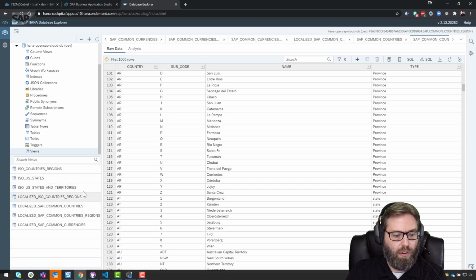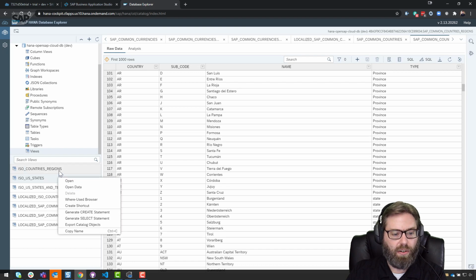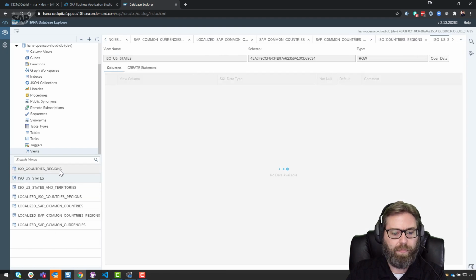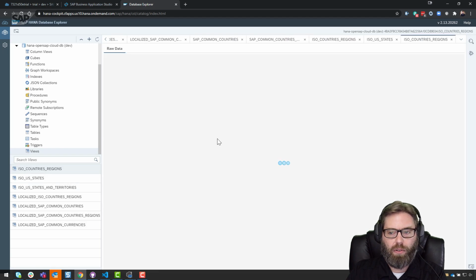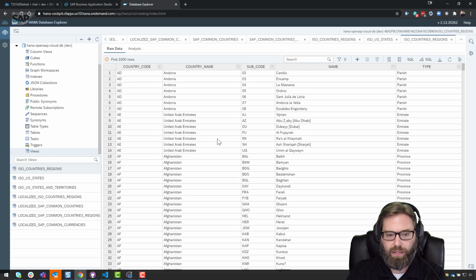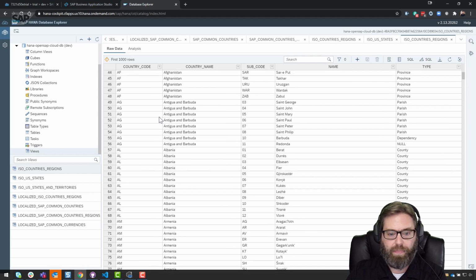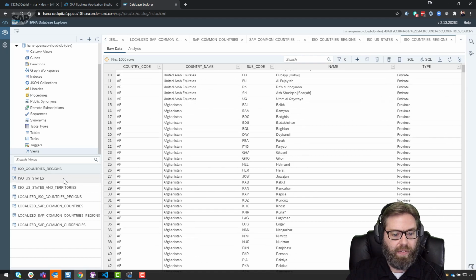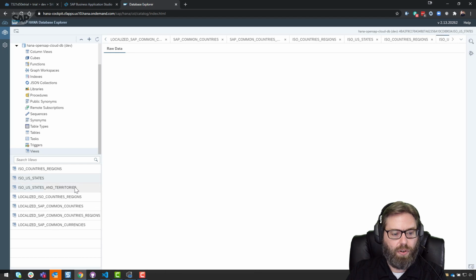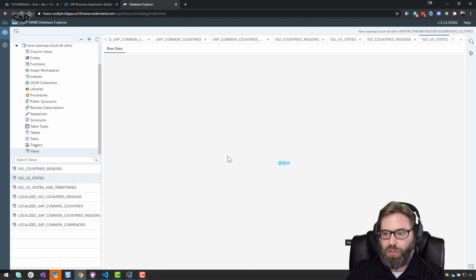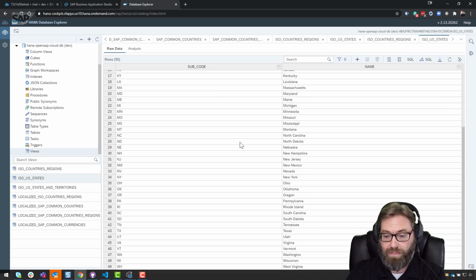And for instance, if I want to look at the regions, let's just look at the U.S. states. Well, let's look at all the regions first. So if I come here and I look at all the regions for all countries, you'll see, well, I had more than 1,000 records. It limited it to the first 1,000. Okay. Now the same entity, same set of data, let's do an open data on U.S. states. Because the where condition was built into the view itself, now we're going to see just those regions that are U.S. states, which there are 50. That's what you would expect.